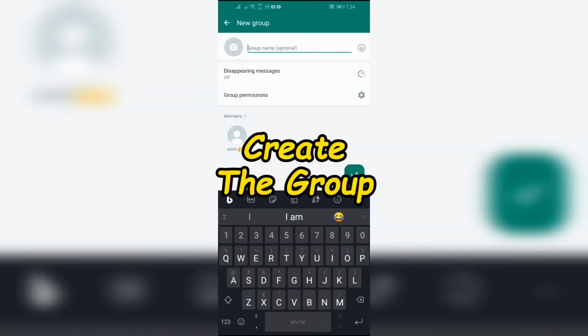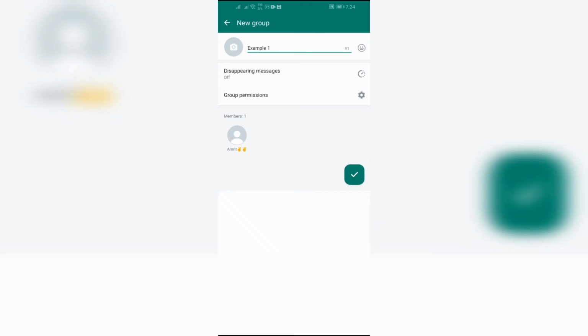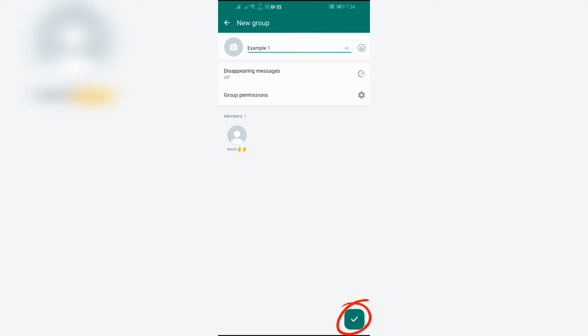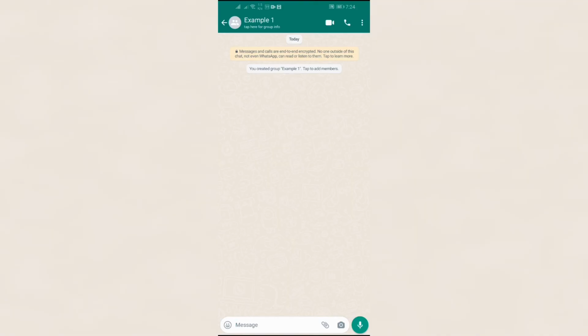Step 3. Create the group. Now after selecting the people who you want to add into your group, just simply name the group and proceed with other settings if you want to, and click to this button into the bottom right corner. After this, your group will be successfully created.